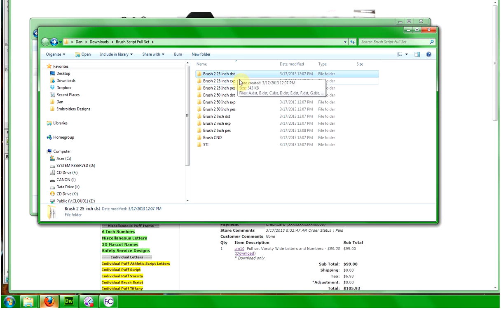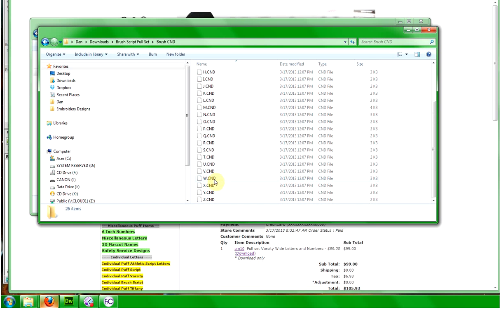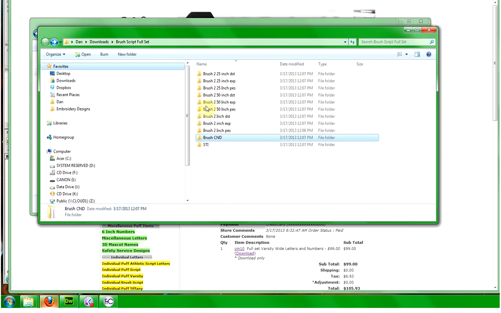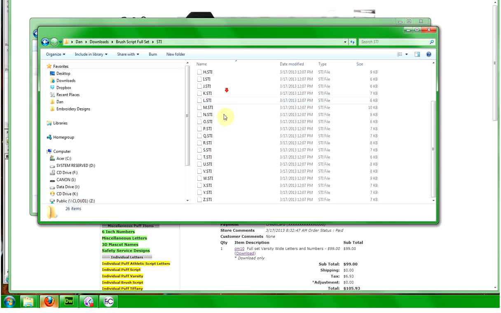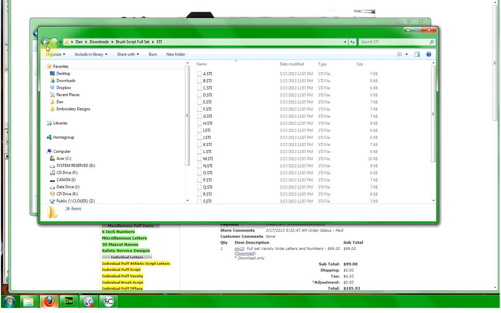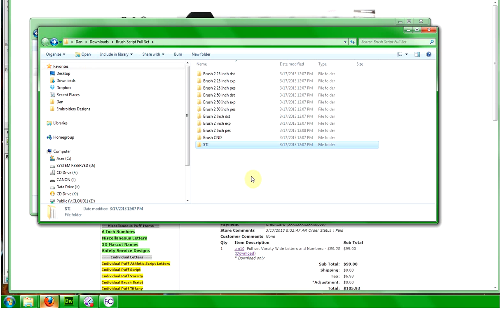So you've got them for DST, EXP, the PES, and then we go to the 2½ inch and we go to the 2 inch right here. You can see there's 3 sizes of that. You also, with this, you're going to get the CND files. For anybody that can open the CND files, that's a Melco condensed file. If we open that, you can see there's 26 in here corresponding A through Z. And there's also STI files for anybody that has the data stitch equipment. You can open those STI files. That makes it a little bit easier to resize when you do that. So there's everything you get when you make a purchase.